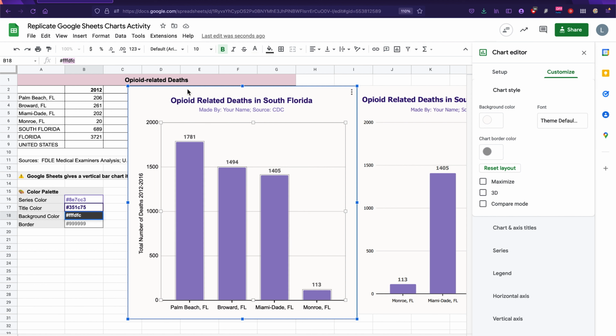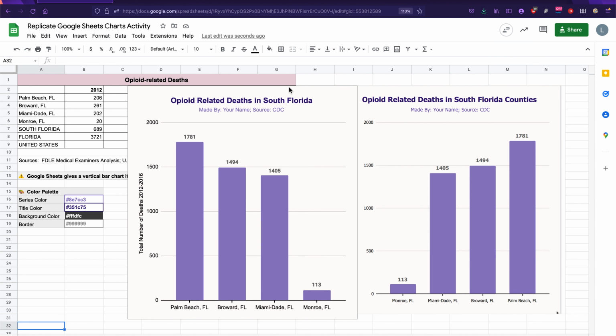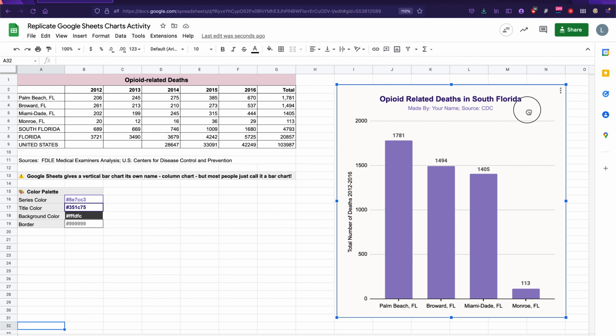And with that, you'll be done with this first tab, the first exercise. You can put it on top of the other one if you want to.